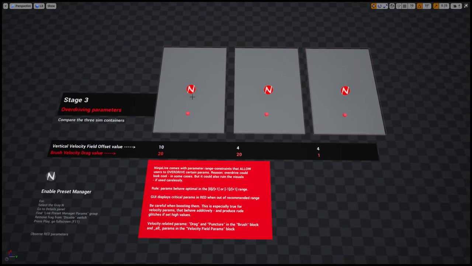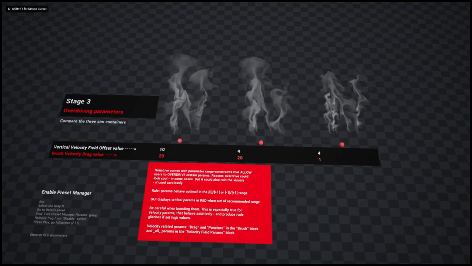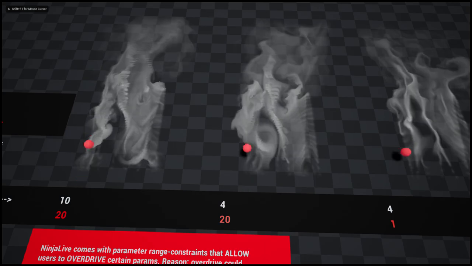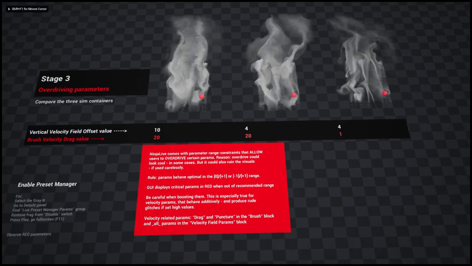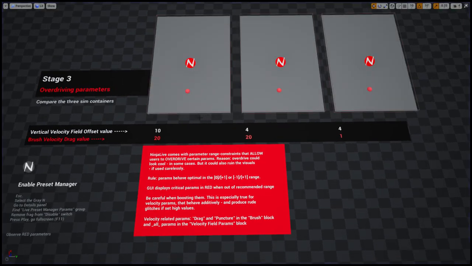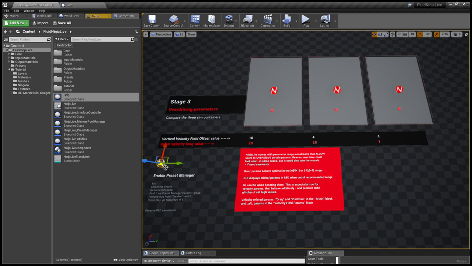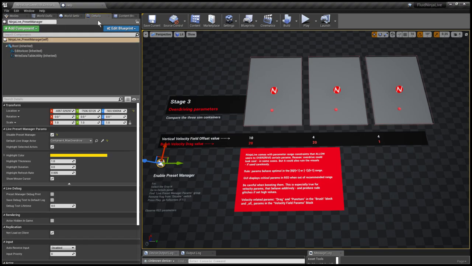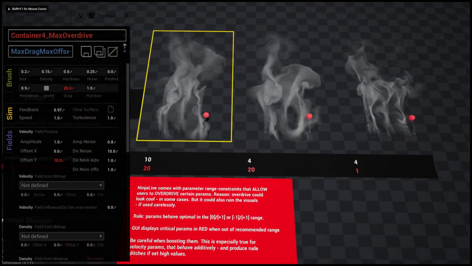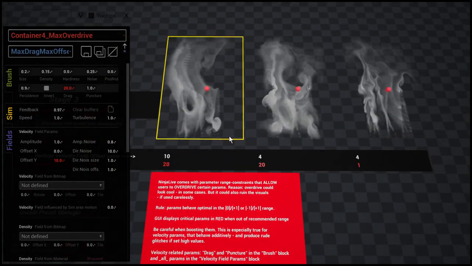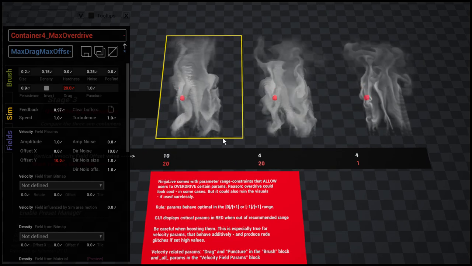Moving on to stage 3, it is going to look ugly. And it looks ugly because parameters are overdriven. And it is right now in version 1.0 that I have added a feature which is representing overdriven parameters with red color on the user interface. So I'm switching on the preset manager, starting the thing again. And as you could see this yellow rectangle, the first container is selected.